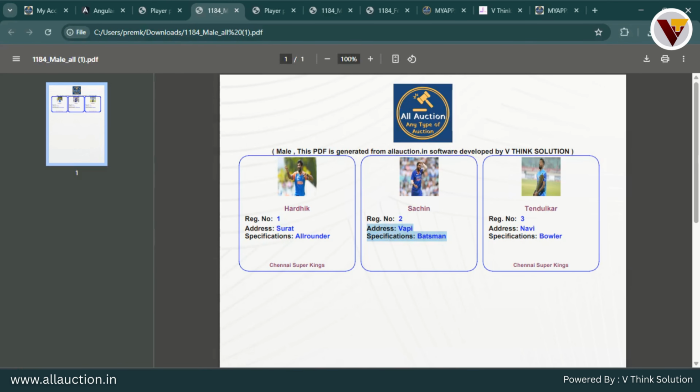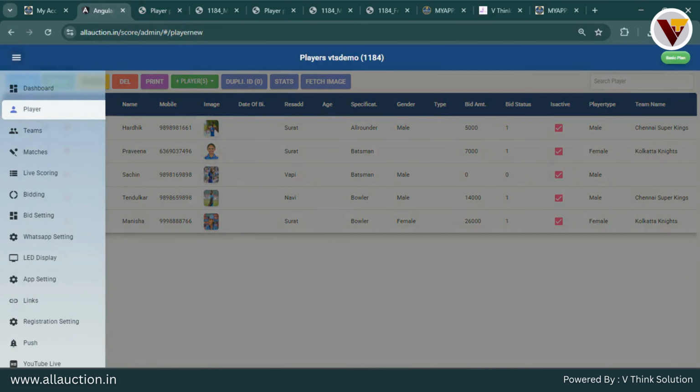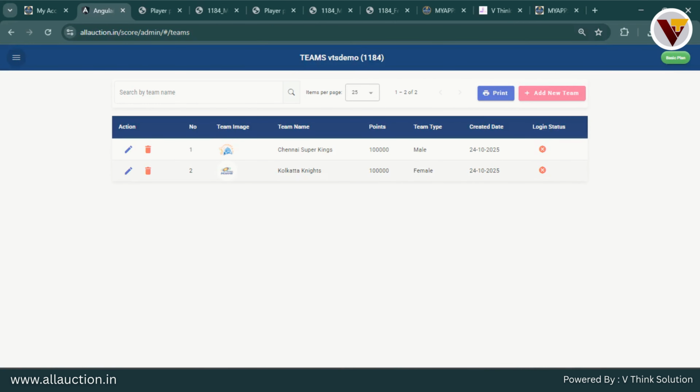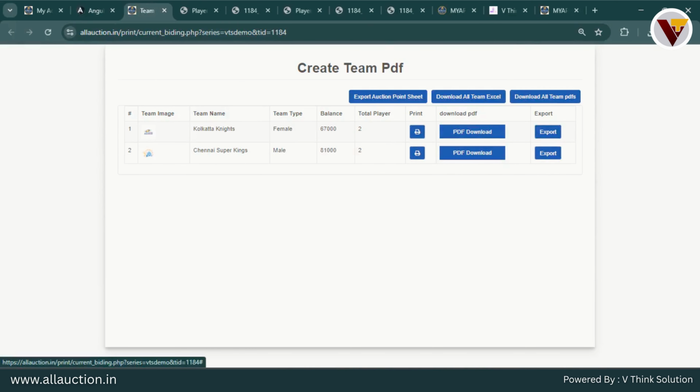So now I can see other details. So in this way, you can take whatever details you want. Okay, this is player. And for the teams, you have to go to the team option and click on the print button.